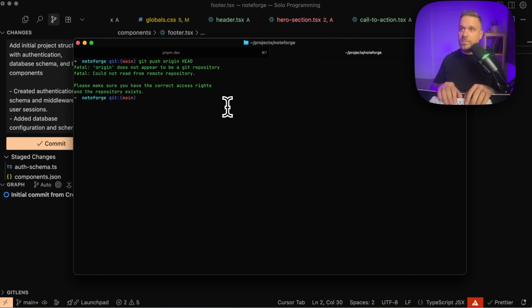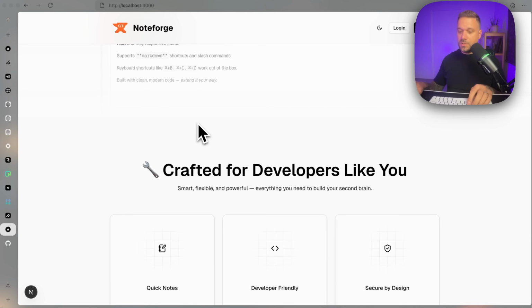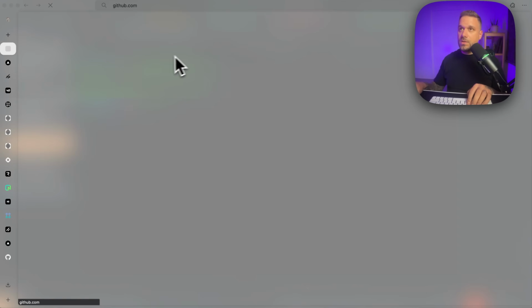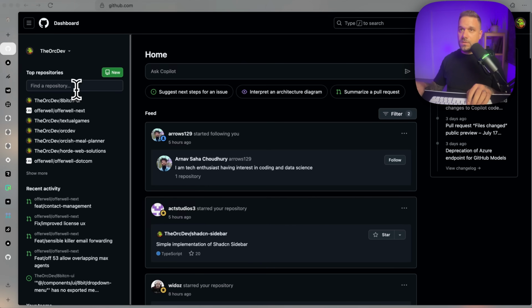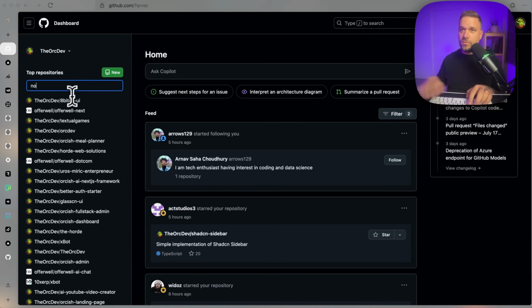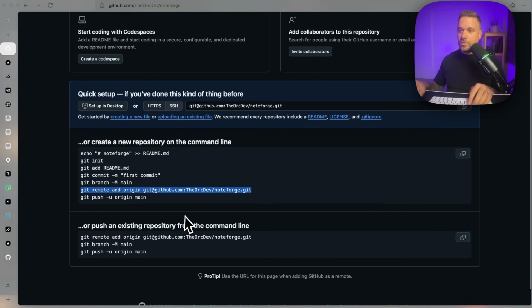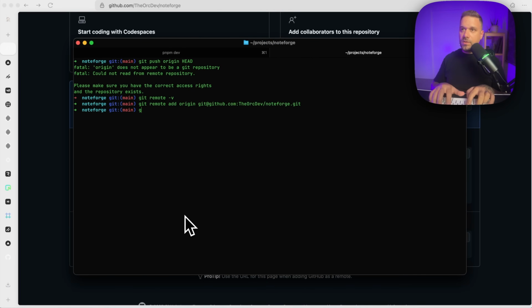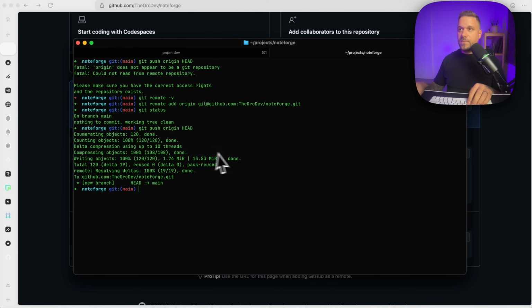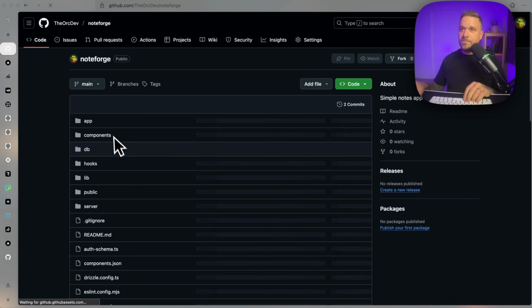And what is happening? Git push origin does not appear to be a Git repository. Git remote version. So I didn't actually add our Git. Okay. So I'm going back to Git. Here I'm searching for NoteForge. And we need to put in this remote origin. Okay. Now git status and git push origin head. We are going to push everything to our repository. There it is. It is here.